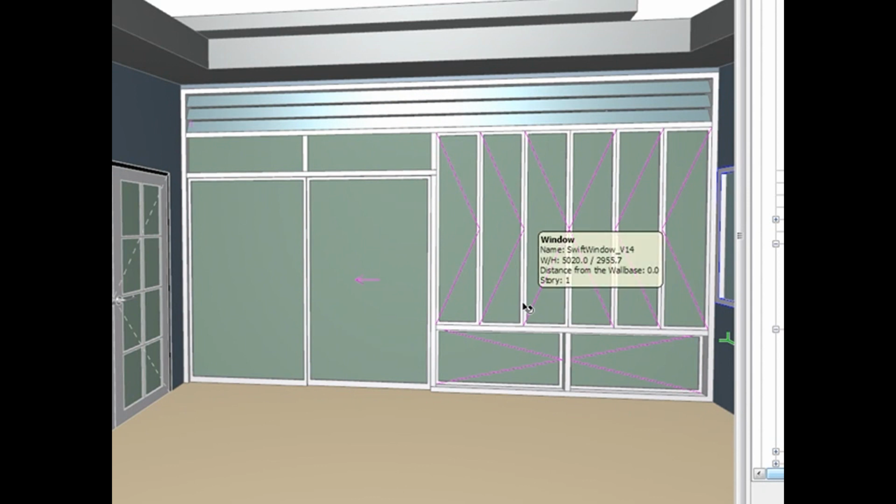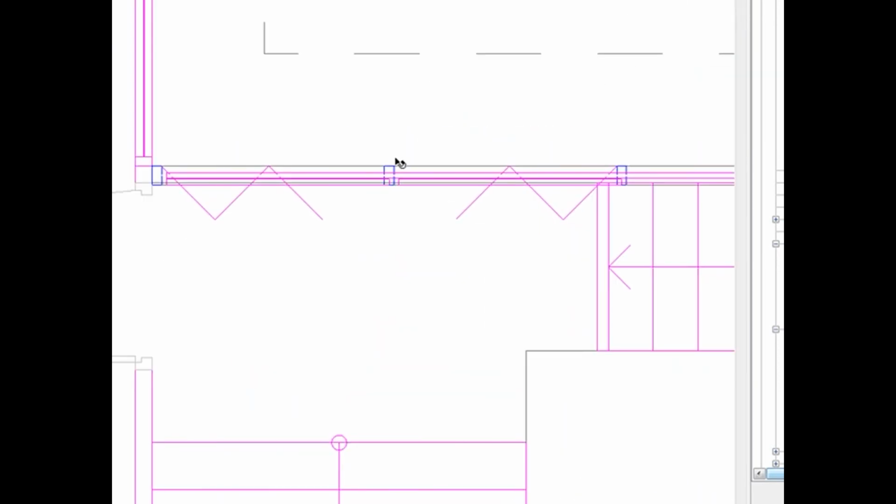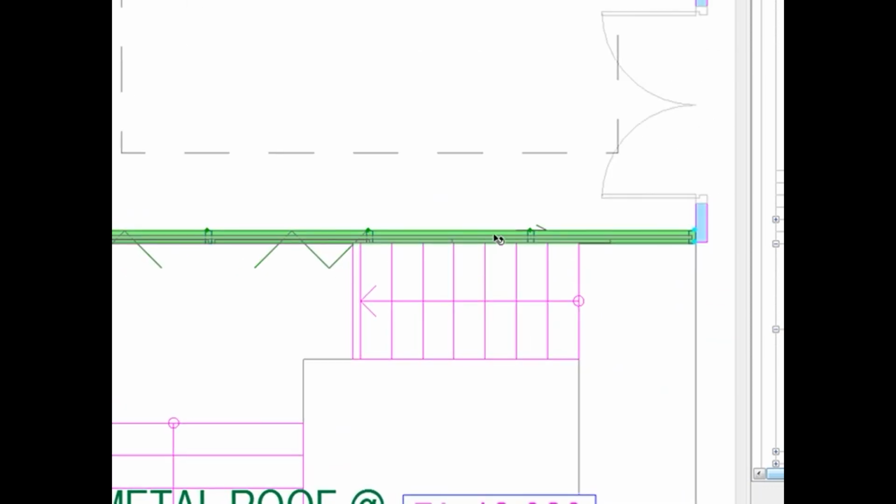We can also do a similar thing in the 2D view with the mullions. Our 2D view. Select the window. And in here we can adjust the positioning of the mullions.